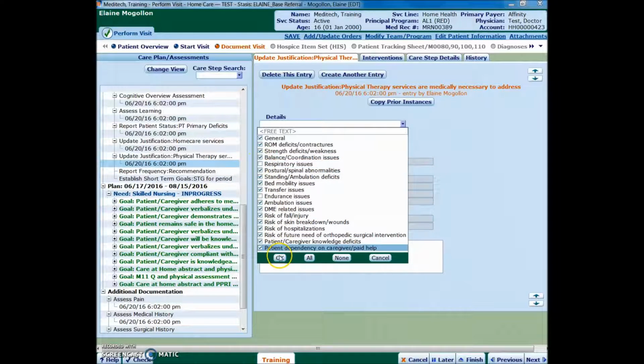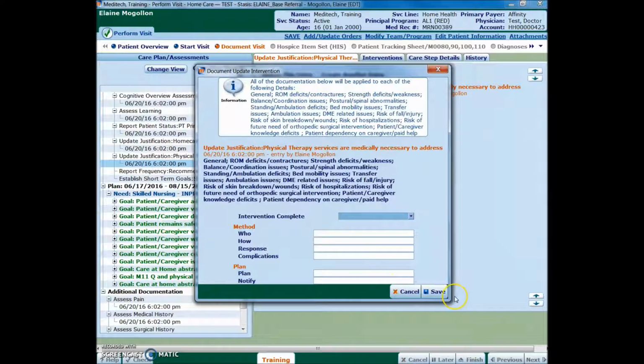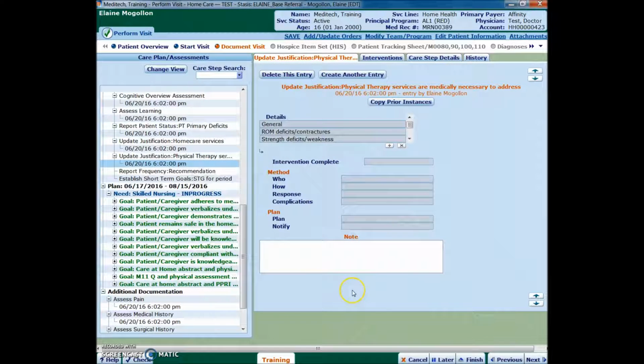Maybe they don't have respiratory issues. You could click OK and hit save. And again, you can add any specific notes down here, or you can come up here, add another line, and put in a free text option.